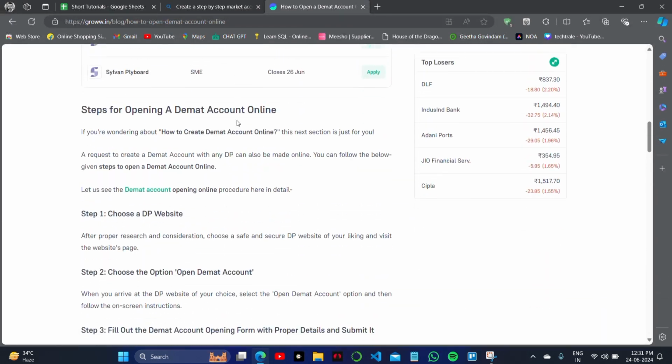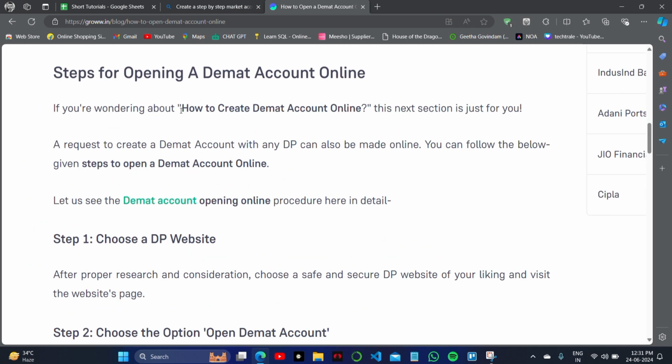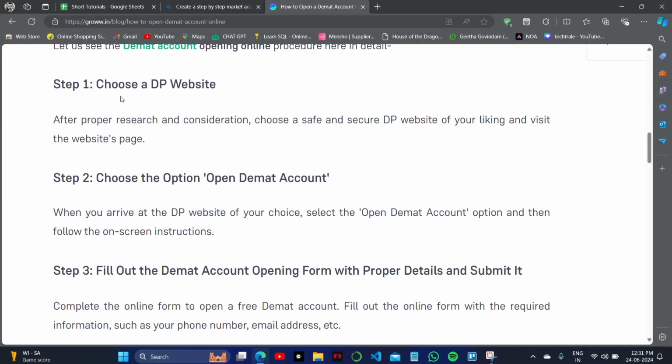For doing this, there are some basic steps you have to follow for opening a DMAT account online. This is the official website I'm showing you, so you can trust it and follow the steps as I'm showing you. After proper research and consideration, choose a safe and secure DP website of your liking and visit the website page. Choose the option Open DMAT account.